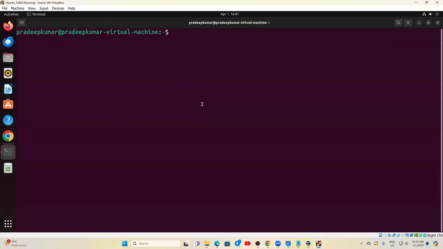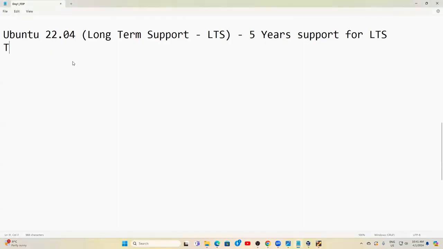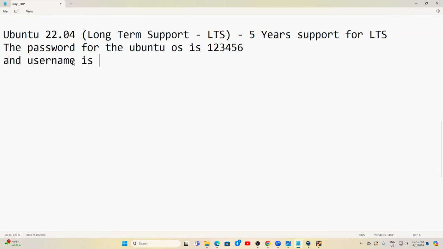Okay. So now in this terminal, in case it is asking for a password, the password is 123456. Let me put that also. The password for the Ubuntu OS is 123456, and the username is Pradeep Kumar. But whenever the OS is booting up, it never asks you for a password. Whenever you want to install something, it will ask for the password. That time you have to use 123456. This is the password. But the username here is Pradeep Kumar.